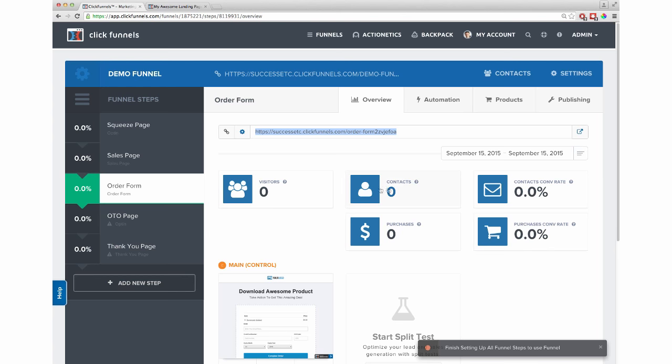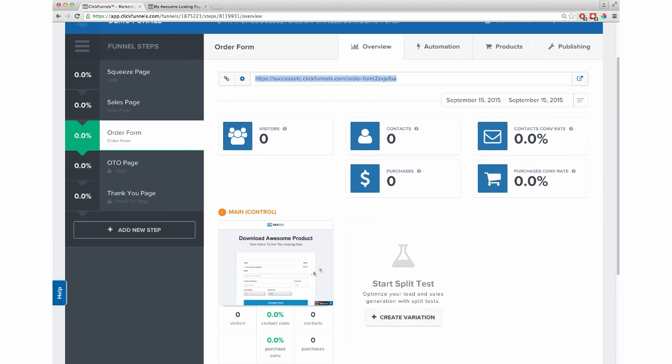Same way as before. It shows me the visitors, the contacts, how many sales, what our conversion rates are, all in this one dashboard here, which is really cool. And now I'm going to come down, and again, I can set up split tests on my order forms if I want, which is kind of cool. So I'm going to dive in this order form and start editing it. Now, a couple of things: if you don't have a shopping cart right now, ClickFunnels has its own internal shopping cart. So you can just use it and it just works.